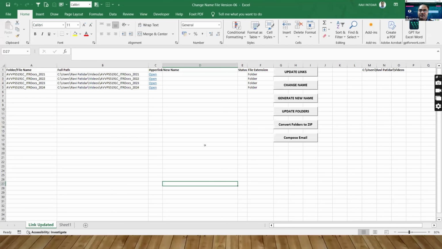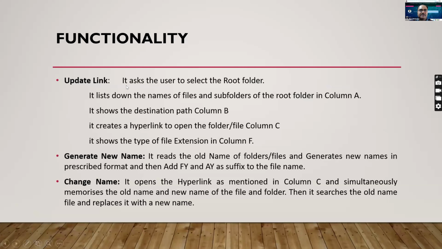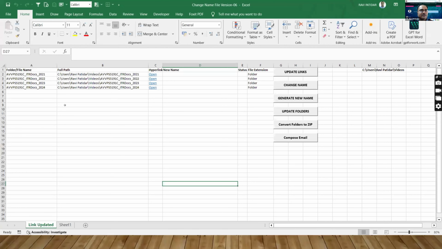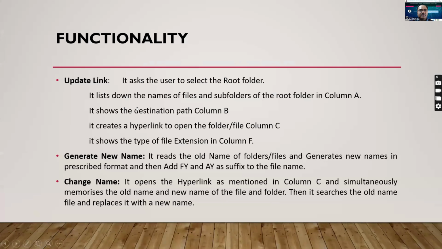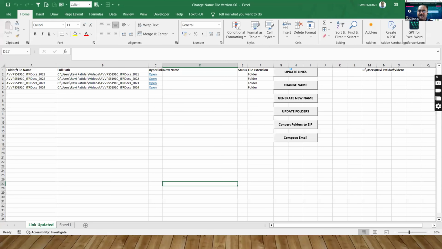So I have created a total of 6 VBA codes. The first one is update links. What it does is ask the user to select the root folder. Then it lists down the names of the files and subfolders of the root folder in column A. Then it shows the destination of that particular folder in column B. Then it creates a hyperlink to open that particular folder or file in column C, and it shows the file extension in column A. Let me showcase.